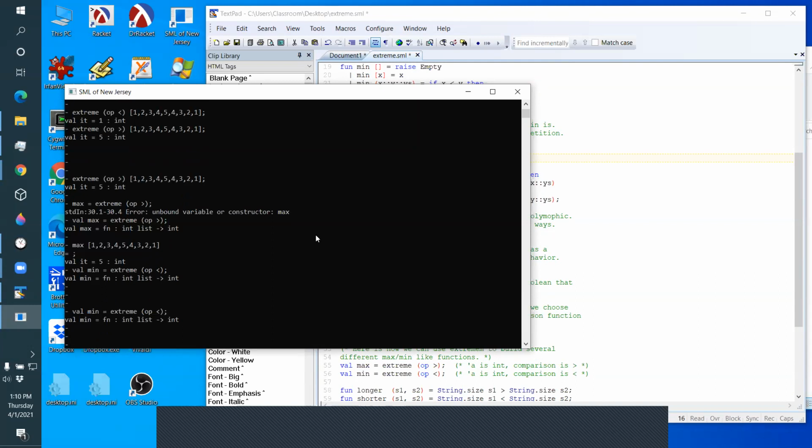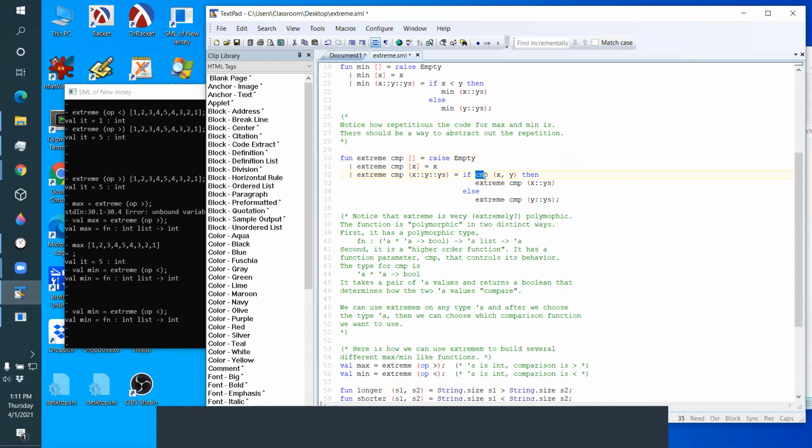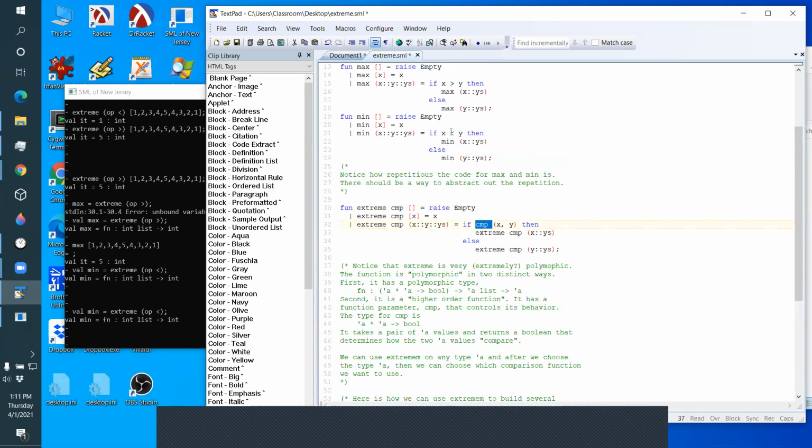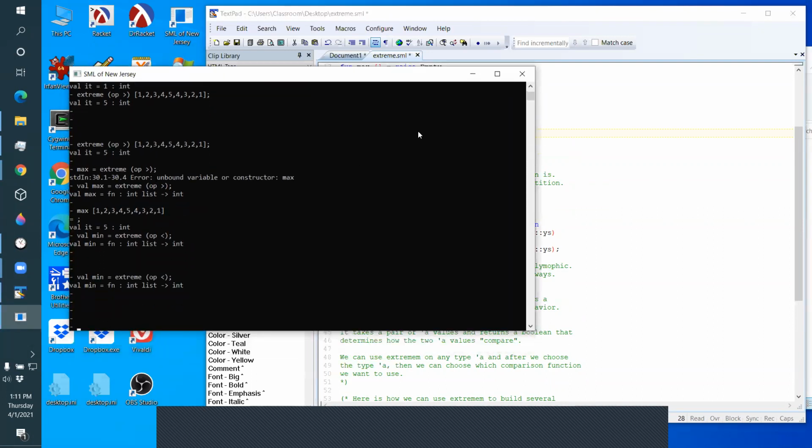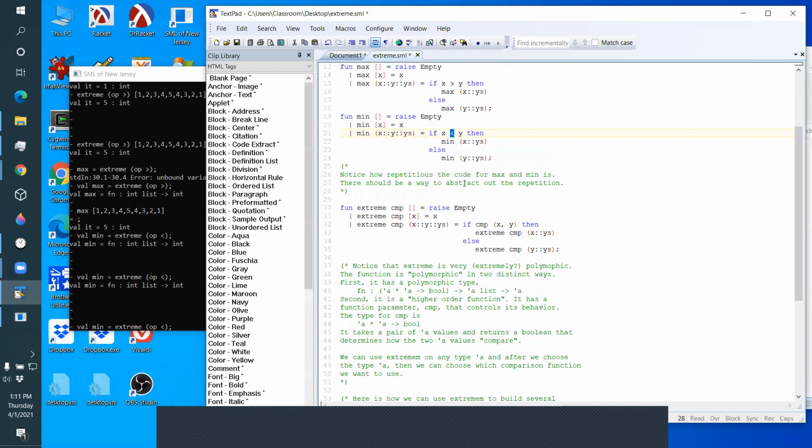Question. If you are using CMP, does that mean you have to pass in an operator? No, I can write functions. I don't have to use an operator. CMP is a function. Now in this case, I got that function by taking that operator and converting it into a function. But I don't have to do that. I can just write a function. We'll see in a minute an example of that. So I don't have to start with an operator and convert it to a function.